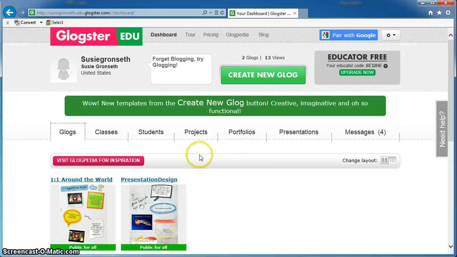This is the dashboard on Glogster. From here you'll see the glogs that have been created, as well as pages for classes, students, projects, portfolios, presentations, and a message board. And some of the functionality of these sections is more expansive in the premium versions.